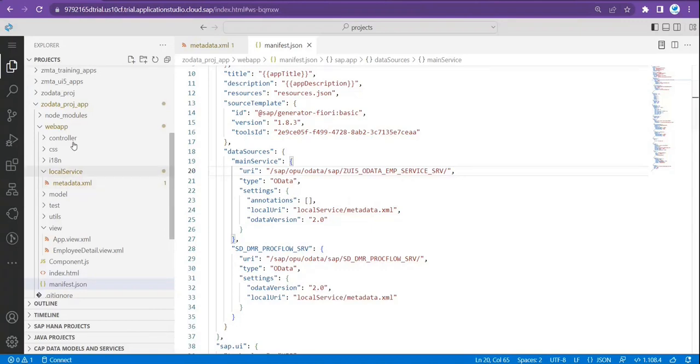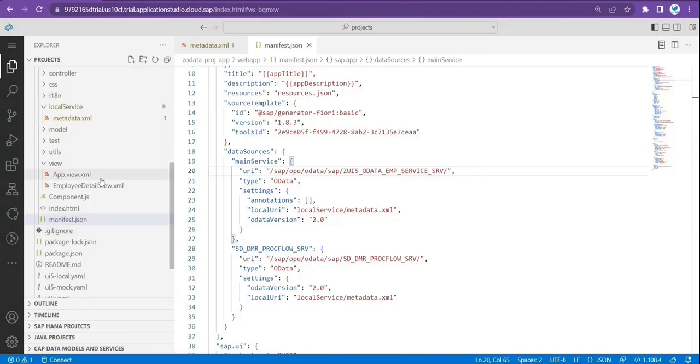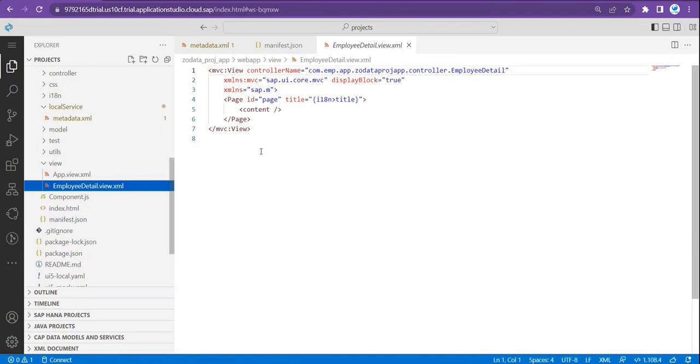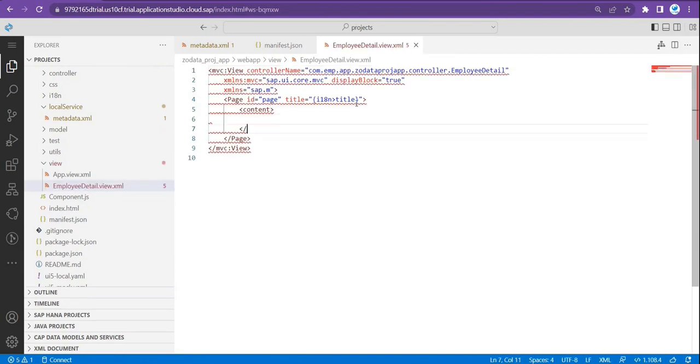Now let's read the data from oData. To read the data, let's go to employee detail, and now let me create a table.